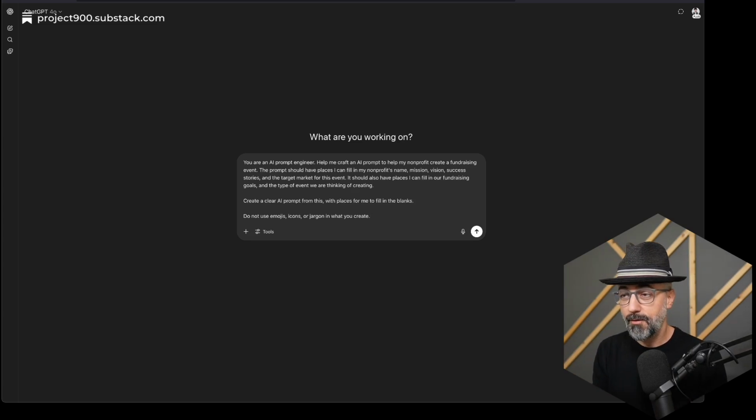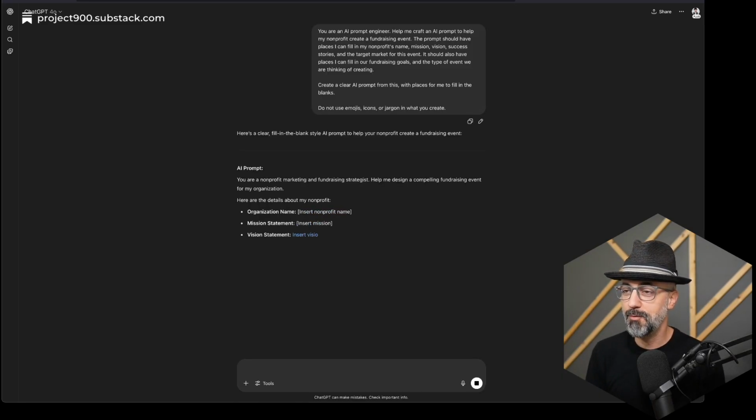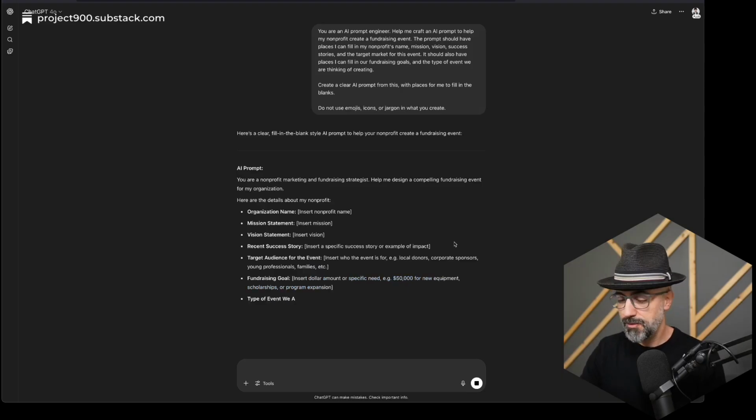Create a clear AI prompt for this with places for me to fill in the blanks. Do not use emojis. Man, ChatGPT loves to use emojis. Do not use emojis, icons, or jargon in what you create. All right, and this is the prompt that it's creating. And this is something that we can just take, copy, and paste into whatever platform.